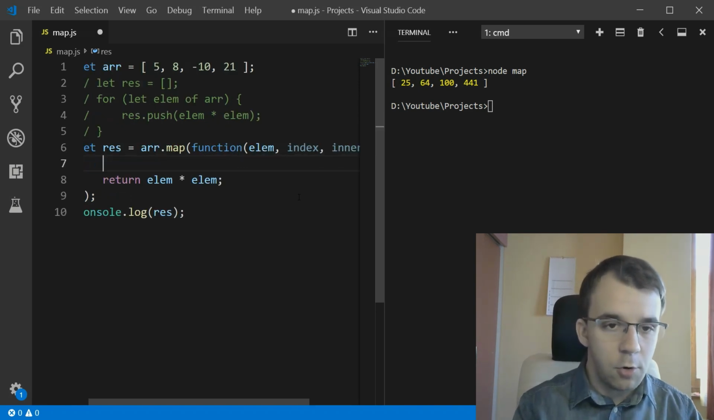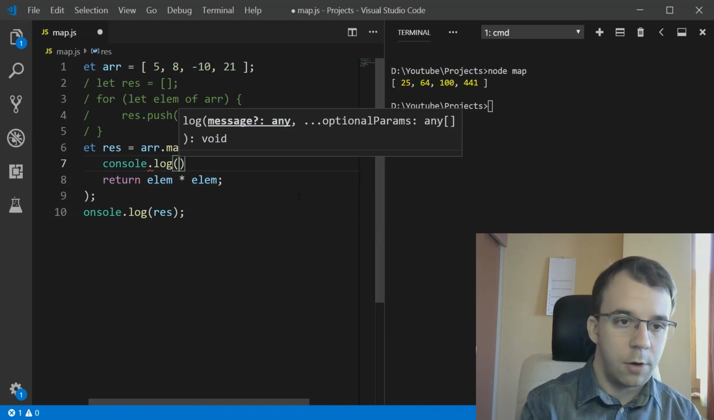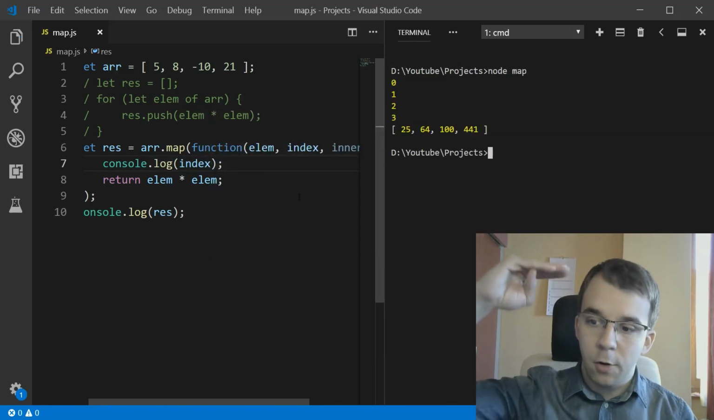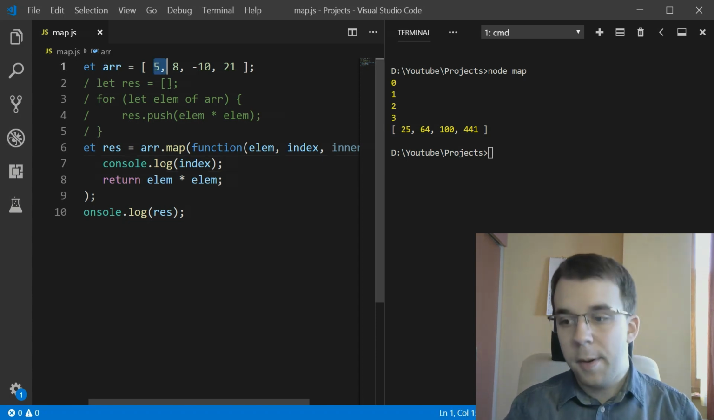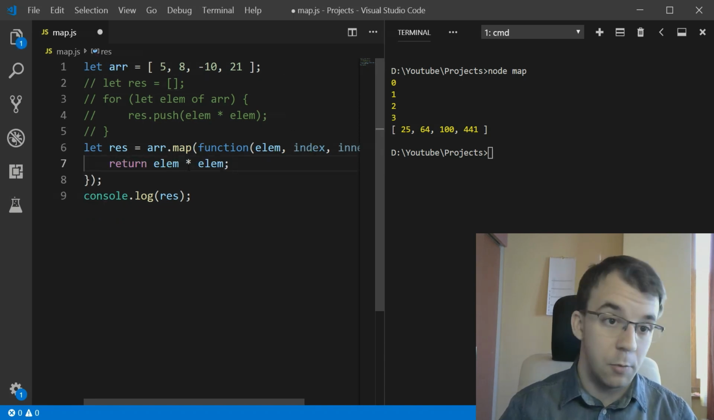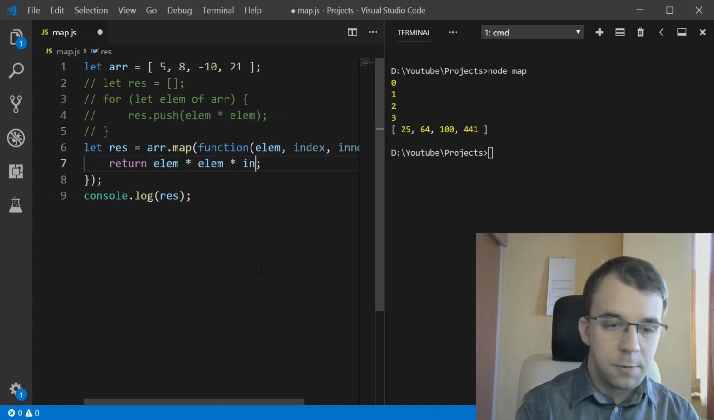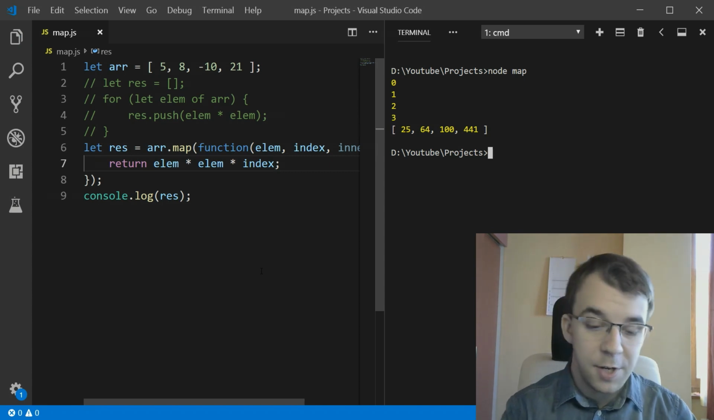So you can console log, for example, our index here, and just say .log index, and we should get, if we run this, all the numbers from 0 to 3, because the map array method actually iterates them in order, right? And you can do operations with this if you want. You can say, okay, we want elm times elm times the index, for example, and that should give us a very strange resulting array.